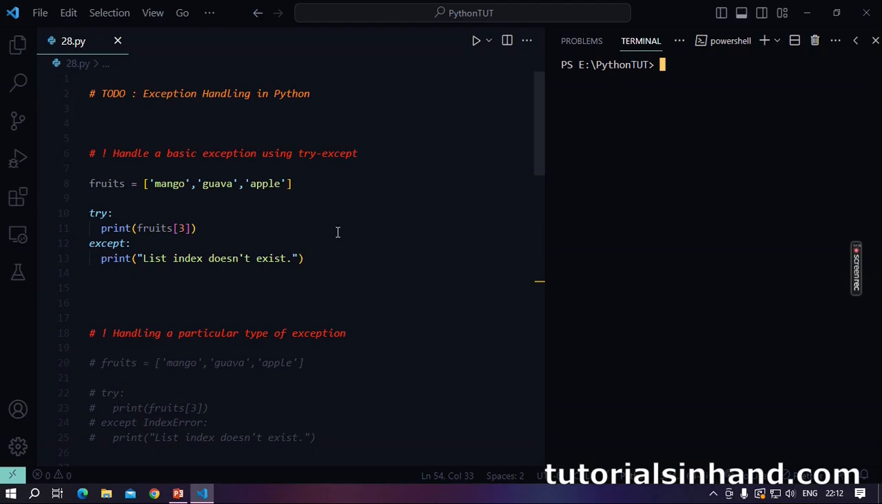Let's go. Welcome to VS Code. Now I will teach you how we can handle exceptions in Python. So let's start with the first example. In the first example, I am going to teach you how to handle a basic exception using try except. Here we have a fruits list which contains 3 fruits: mango, guava, apple.